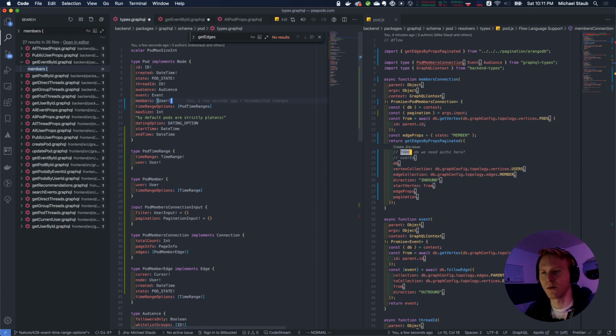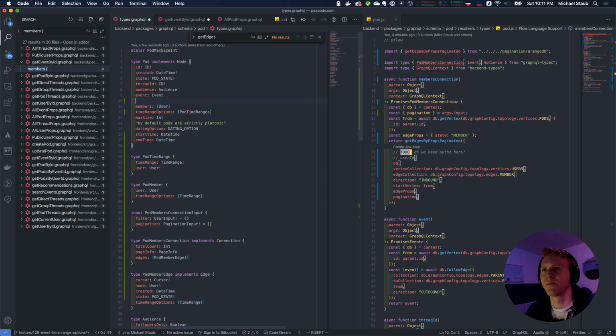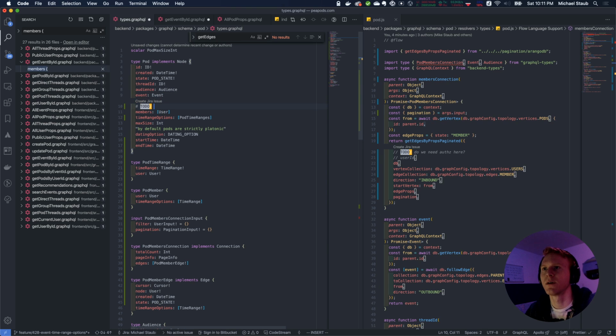Why was this not required? A pod can have no members? Is that valid? That shouldn't be valid. A pod should always have a member. Whatever. Some business logic stuff we can check out later. Yeah, I think this is what we're gonna do. This will make it easier to implement tomorrow on the front end. So forget all this crap that I was talking about.